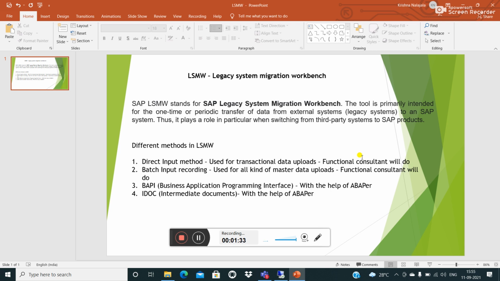as you guys are already aware. And coming to the batch input recording method, this is the most popular, and this is where people normally use the LSMW tool the most. This is used to create all kinds of legacy master data in the SAP system. The other two methods are BAPI, business application programming interface, or IDoc, which we call intermediate documents. These two methods are used with the help of a buffer.